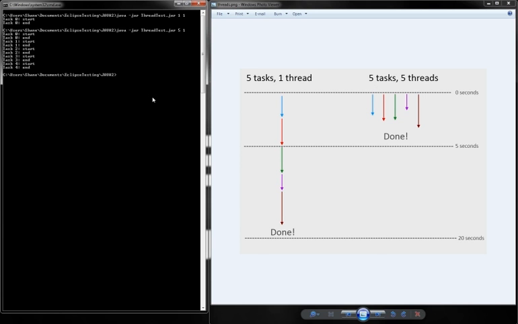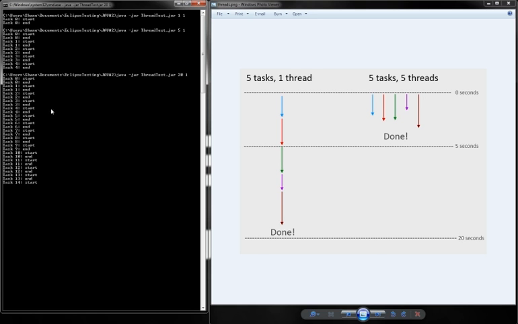Now, if I was to have 20 tasks to do and only 1 thread, this would take quite a while. So you can see it waits to start and finish each task before moving on to the next one, because each thread can only do one thing at a time. So it starts at 0 and ends at 19. That's actually 20 total.